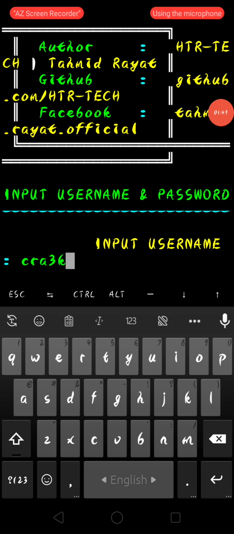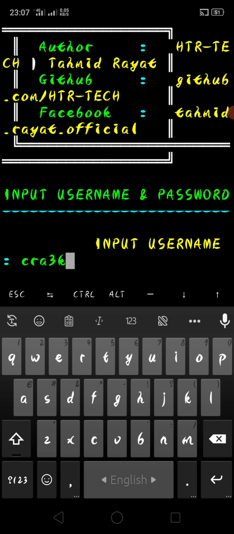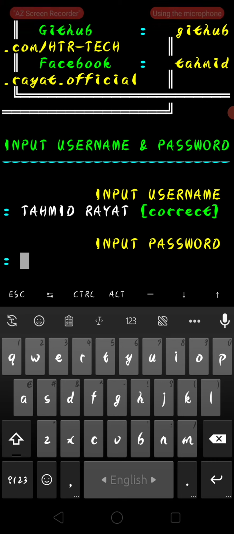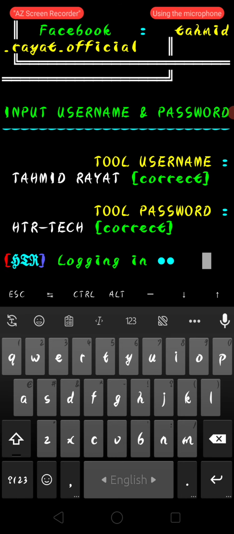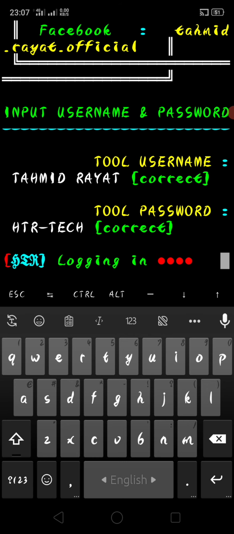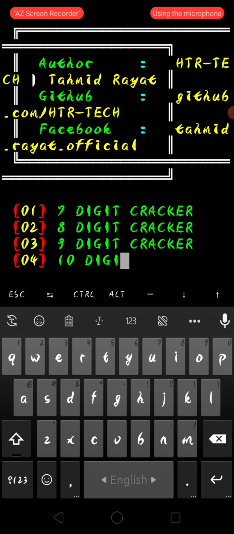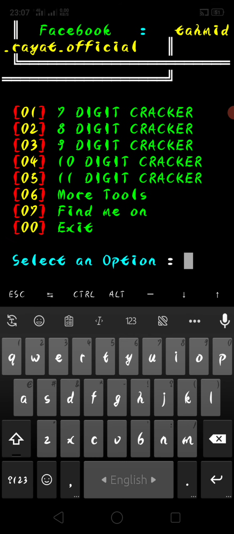Command username and command password. Log in. So here is a short tutorial for you.